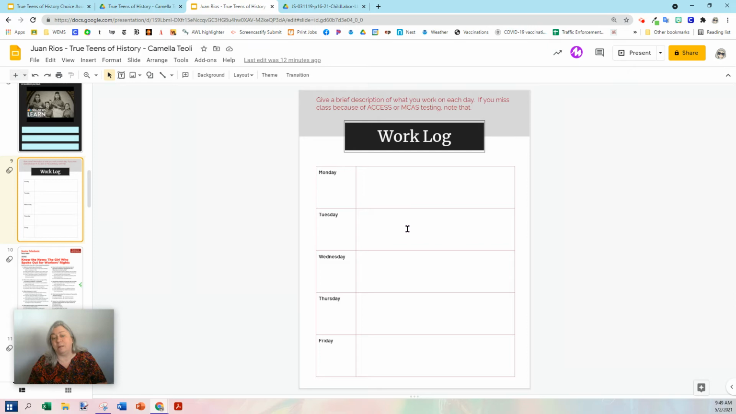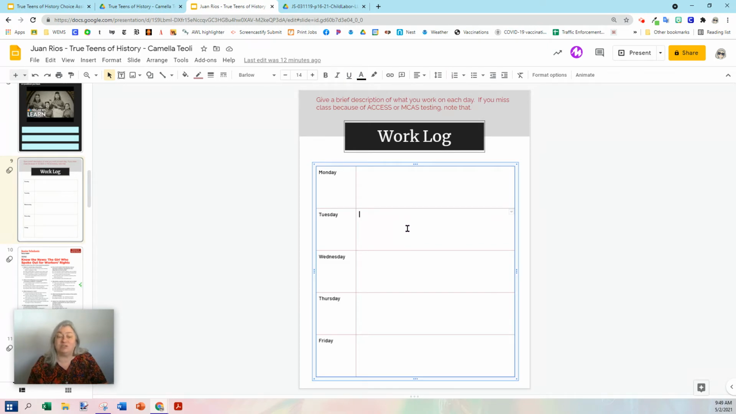So for example, my period 2 kids who are in school are going to be taking access on, I think, Tuesday and Thursday. So if you're not in my class on that Tuesday, just type ACCESS, access, okay?